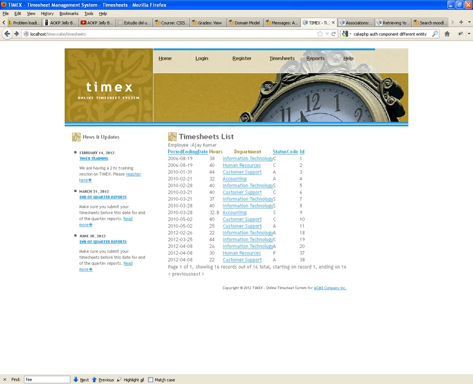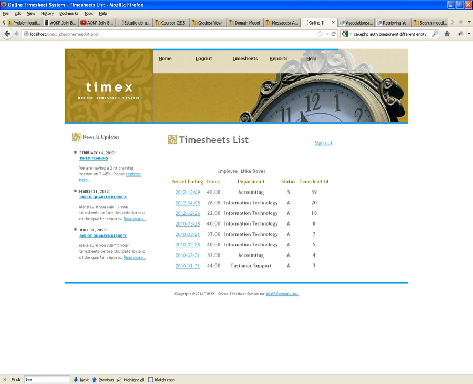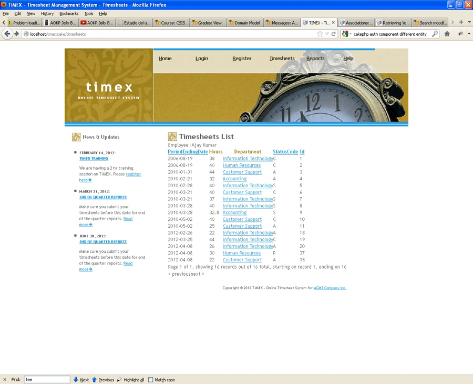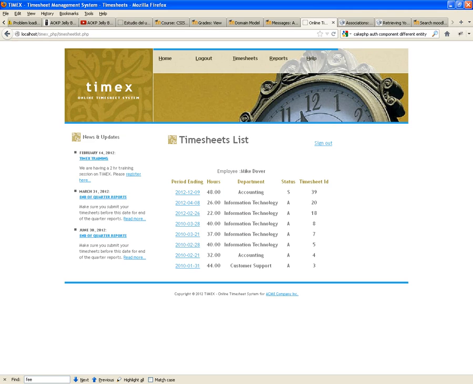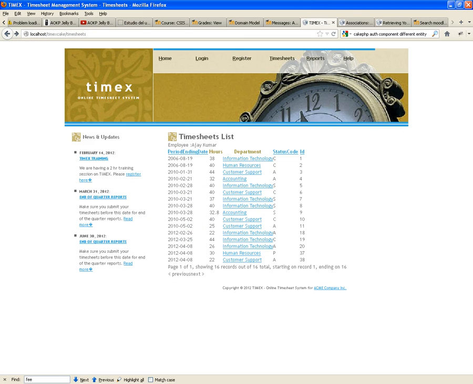Very close. Now, the really cool thing about this is that I'm actually getting a lot more functionality than what I'm getting here in my regular PHP. Why? Because I can actually sort this table by any one of these fields: period ending date, status code, or ID. You want to see it? Let's sort it by period ending date.